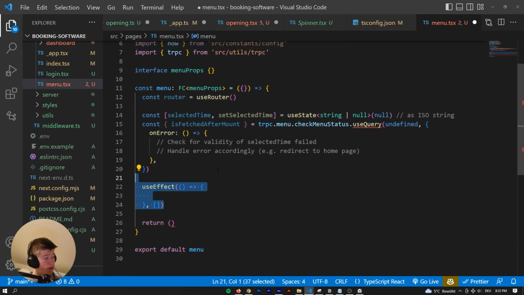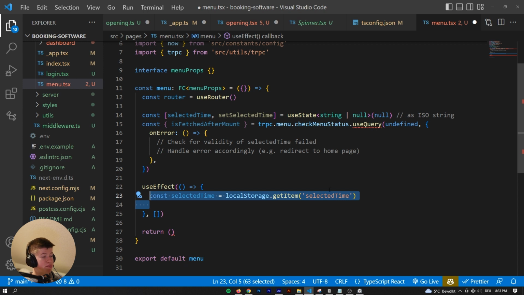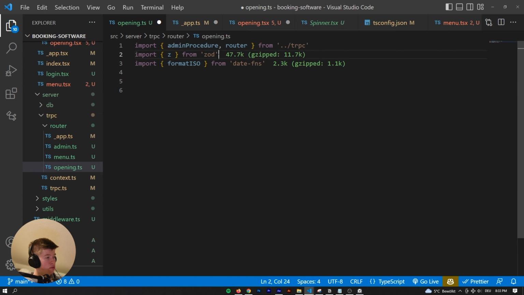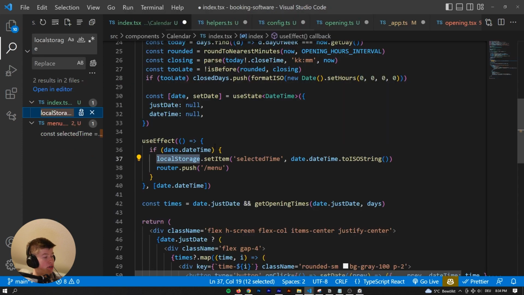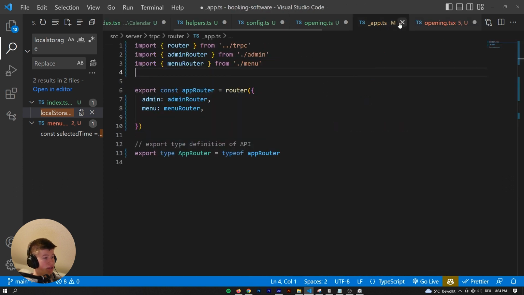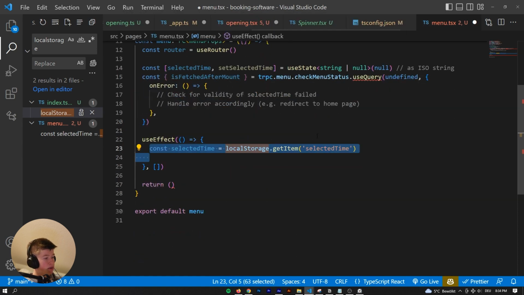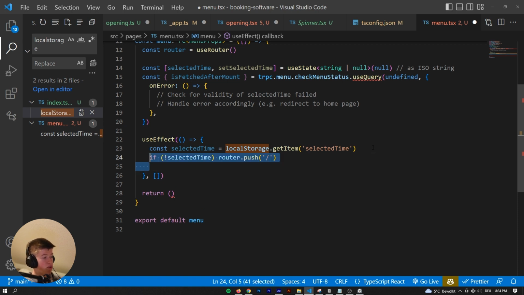Okay, now let's have a use effect where we're getting the item from local storage. Because remember, when we go back right here, we set the selected time and persisted that in the local storage. So that's where we're going to receive it from right now, menu.tsx, there we go. We're going to do that inside of a use effect, so we're sure that the local storage exists. So everything's already rendered, that means we can access local storage. And if it doesn't, we're going to push to the home page.